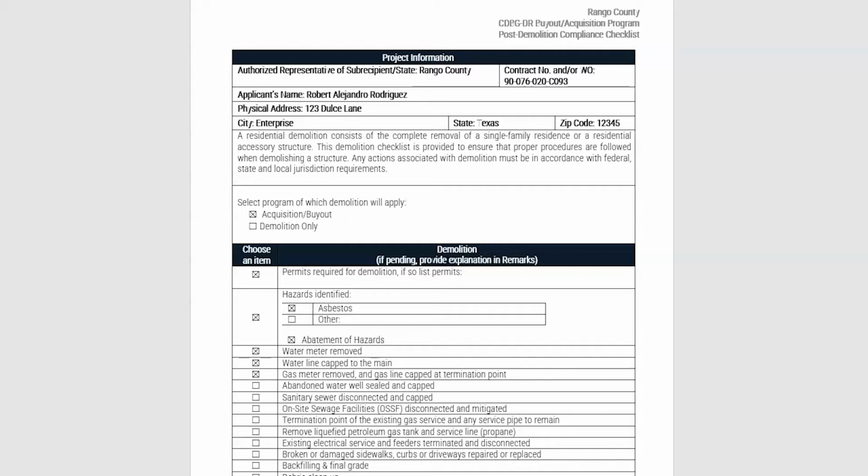Finally, in the third phase, the subrecipient will review the checklist and ensure that all of the items the demolition contractor has checked off were completed satisfactorily. The subrecipient should attach all backup documentation to the file and sign that the information is true and accurate. For this video, we will use an example of a fictional applicant and location to explain the form.